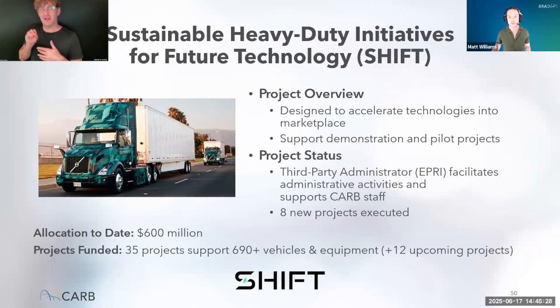In addition to this, the most recent solicitation was held in 2023 and provided $175 million in funding, resulting in 12 new projects, 8 of which have been executed. CARB has also onboarded a third-party administrator, EPRI, and they are facilitating administrative activities to support the CARB project liaisons and grantees with implementation of these projects. Next slide.